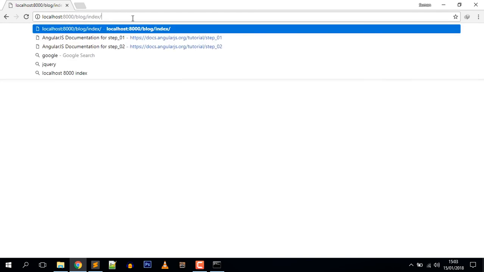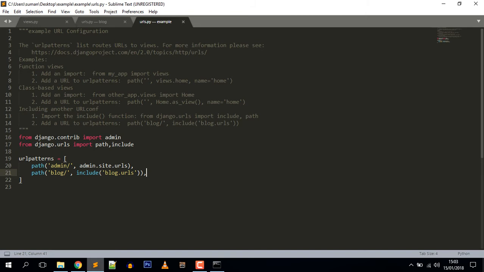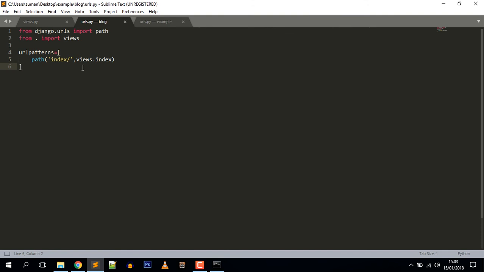Now let me explain how Django is generating this result. Here we have requested a URL, that is blog/index. When we request a URL, Django searches for this URL in our project's urlpatterns. Here Django will match up to blog/, and then it passes the remaining part to our app's urlpatterns, that means this urls file. In our app's urlpatterns, it matches the index part, which points to views.index, that means this index function, which returns a raw HttpResponse saying hello world, which is displayed in our web browser.